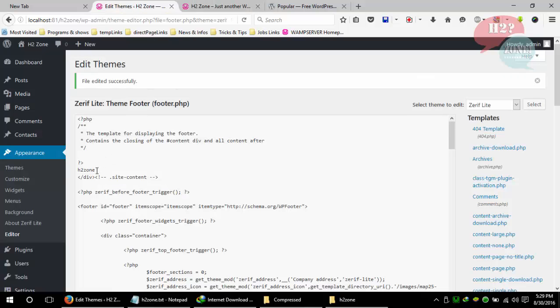Do not change this code if you are not good in programming, otherwise your theme will have problems. So I recommend that if you are good in programming or you are a developer, then you can use this editor. Update this file. Okay, now go to plugin sections, click on install plugin.